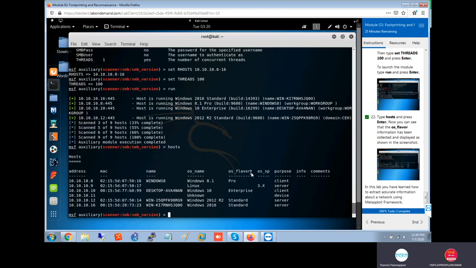The flavor is important for the attacks. It may be a professional version, an enterprise version, a standard version, a core version. For servers we have different types: database, data center, core, standard, home. So many versions are there. What flavor they are using matters. Initially the flavor was not there, and now we are getting the flavor. We got it. Yes, sir.